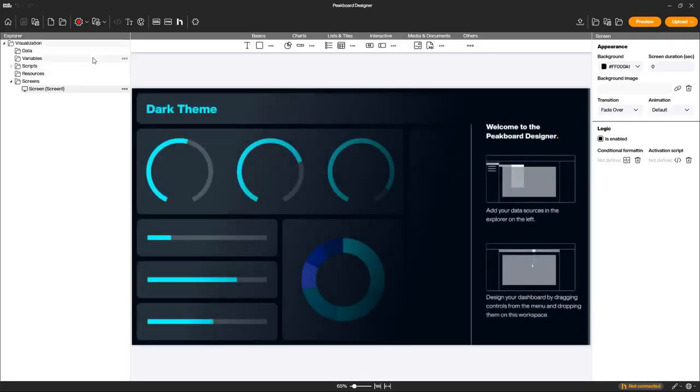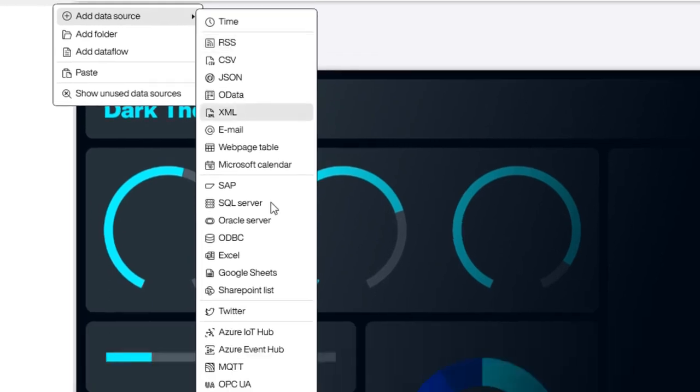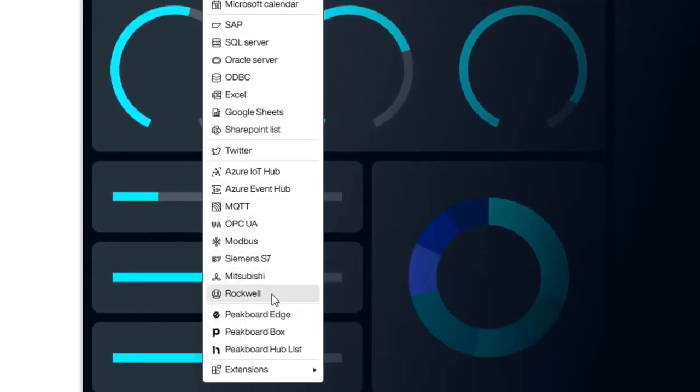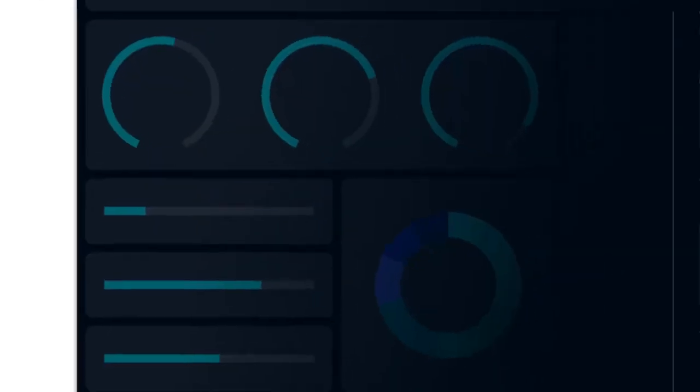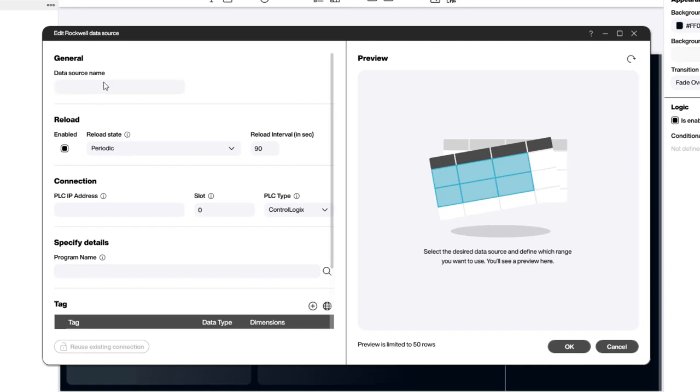We'll start by adding the star of the show, the Rockwell PLC. You can add your data source under Data, Add Data Source, Rockwell. At the very top, you'll have to define a name for your data source. And since I'm not really that creative, I'll just go with Rockwell for this example. Continue by adding your PLC's IP address, as well as setting the reload interval to your desired time. I'll go for 1 reload per second.